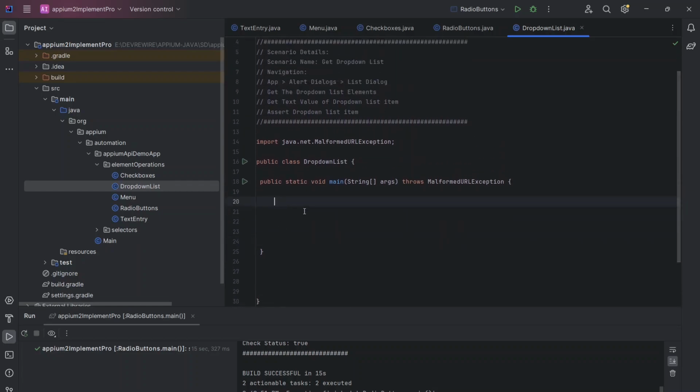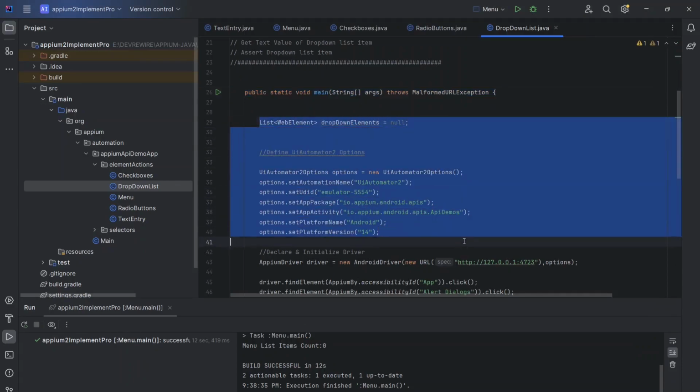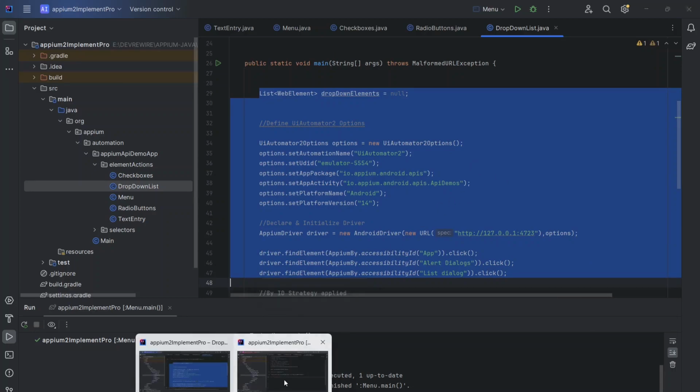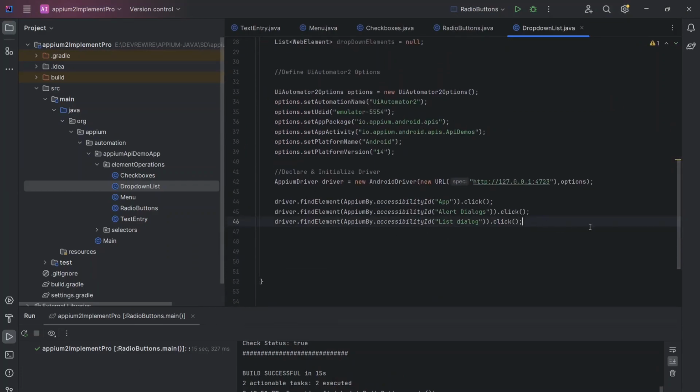Next, here also I am making the grouping: drop down elements, and then this one, and driver declaration and initialization, and then navigation. Once this navigation is done, the next part is we need to group the elements of that particular drop down list.